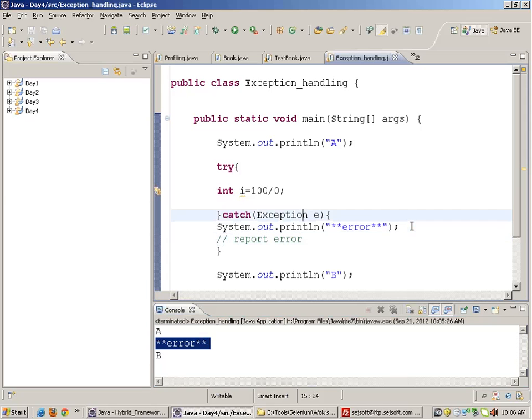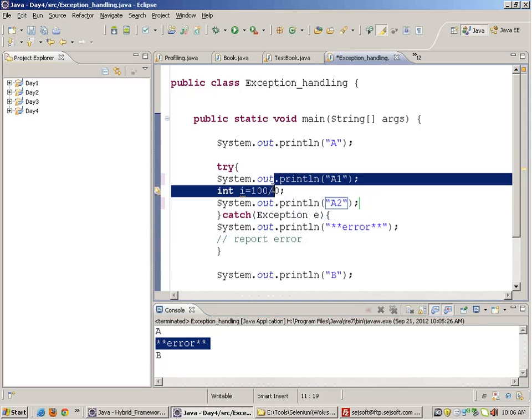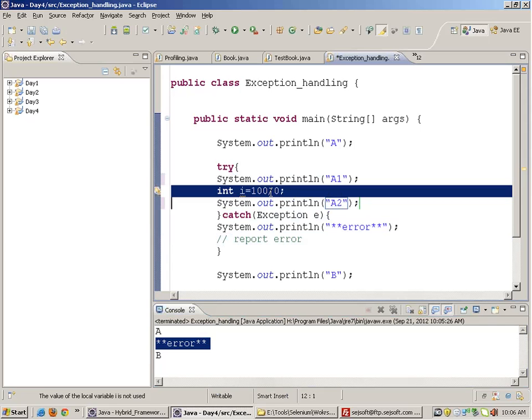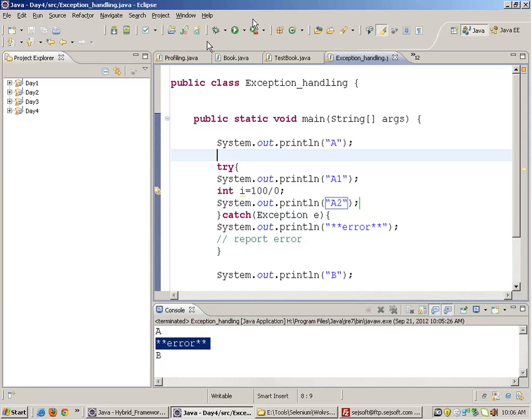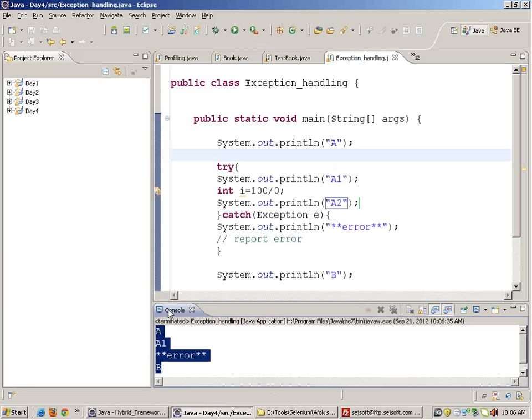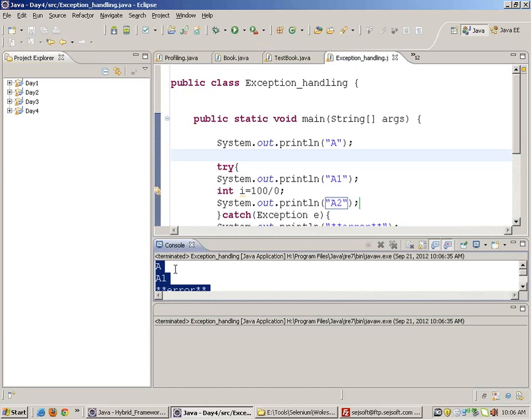And one more concept. Inside the try block, if I write System.out.println, suppose A1. And after this line I write System.out.println A2. So before and after the line on which the exception is coming, I am writing A1 and A2. If you run this code, you'll observe that the output is something like this.